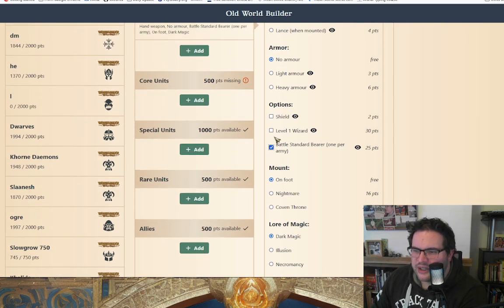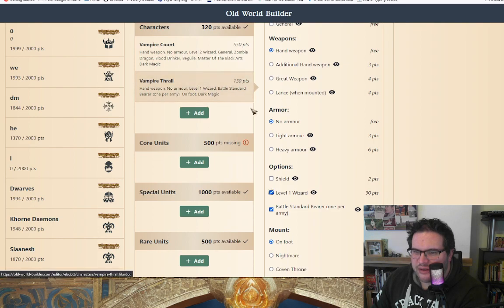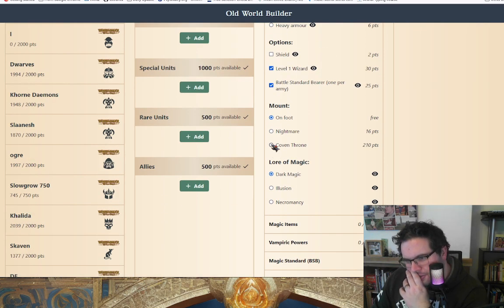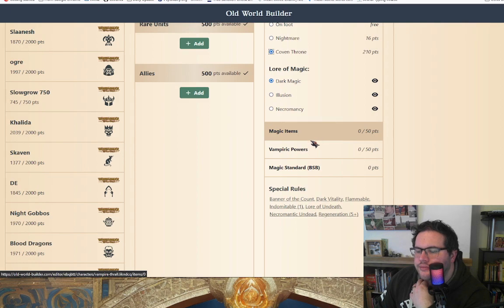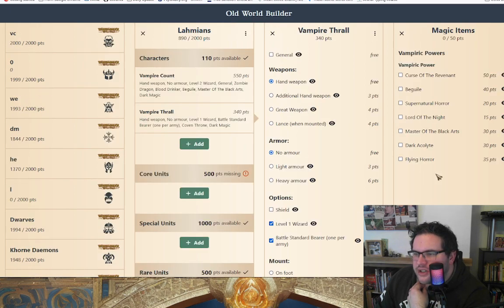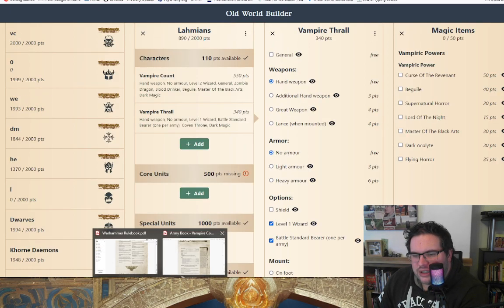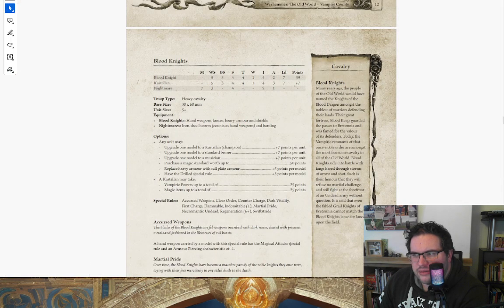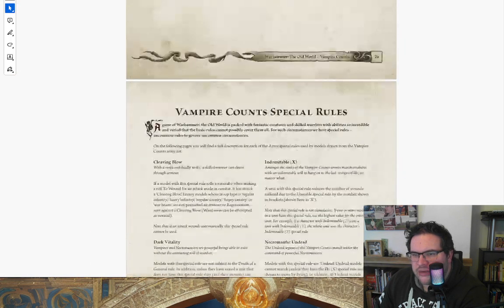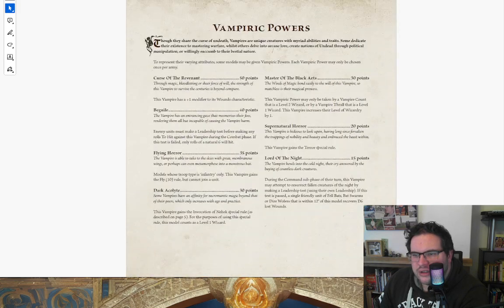So anyway, we've got a vampire thrall. We're going to put it on a coven throne, give it some stuff. What do I want to do vampiric power wise on these? I can't give Master of the Black Arts, because you can only take each power once per army. That's not necessarily helpful.